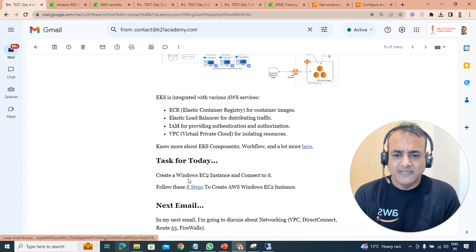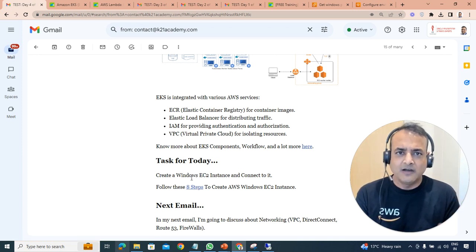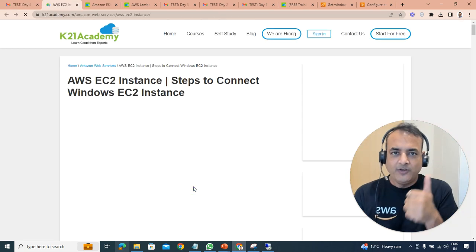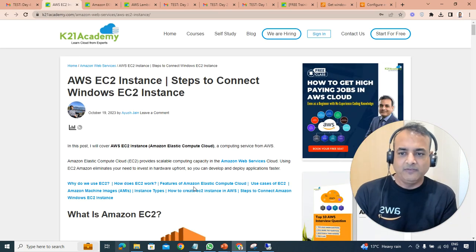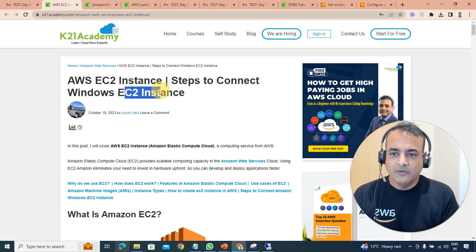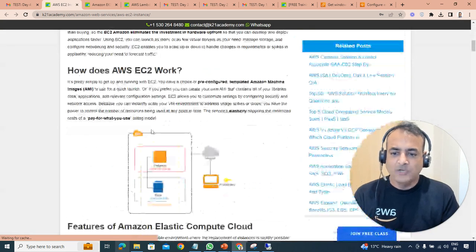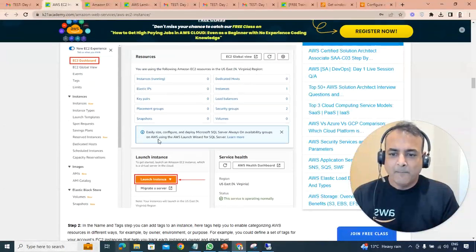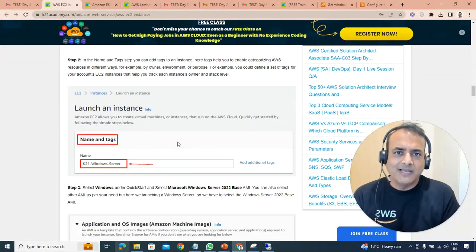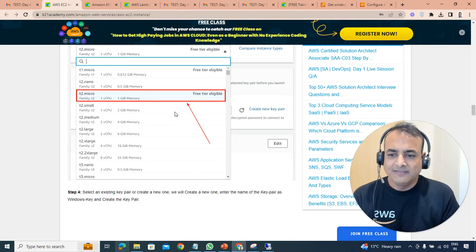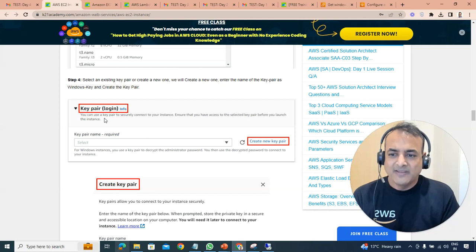Let's go and see the task for today, which is creating an EC2 instance. Now we can create either a Windows type EC2 or a Linux type EC2 or even a Mac type EC2. In this example, we are creating a Windows type. I've already mentioned some of the steps here. But the main thing you're going to struggle with is retrieving the password. If you choose Windows, the important thing is you need a key pair.